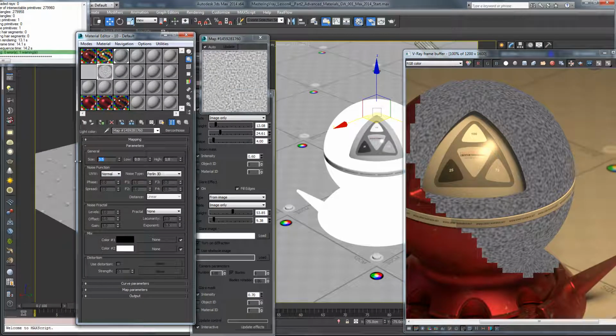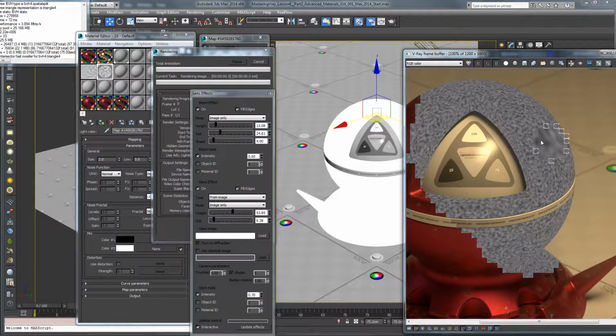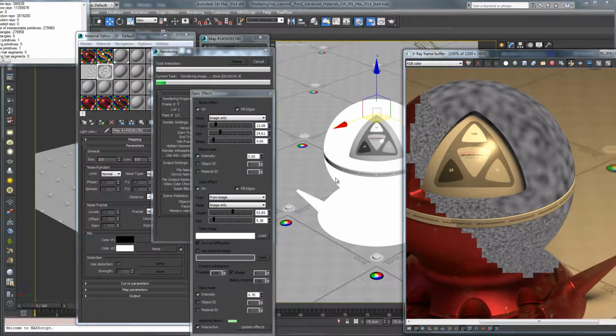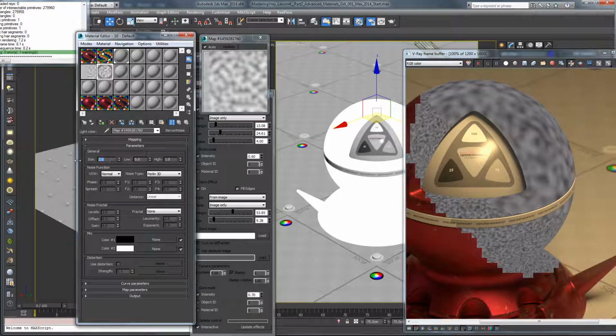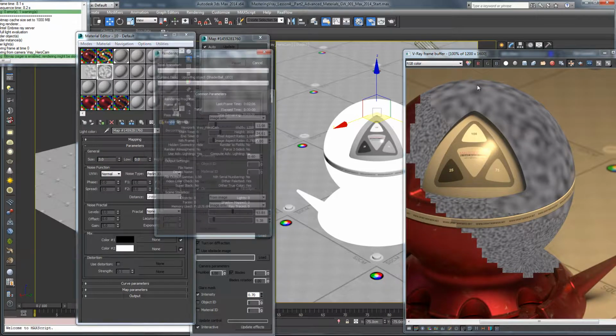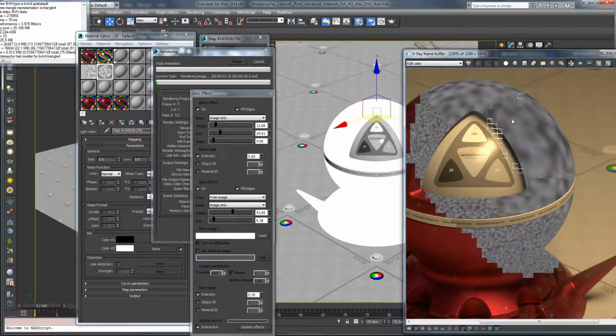So I'm going to set the size of this to 2 and re-render. And now what that's going to do is warp the surface on a much larger scale, but I can still go bigger with that. So I'm going to set it to 3, which is perfect.